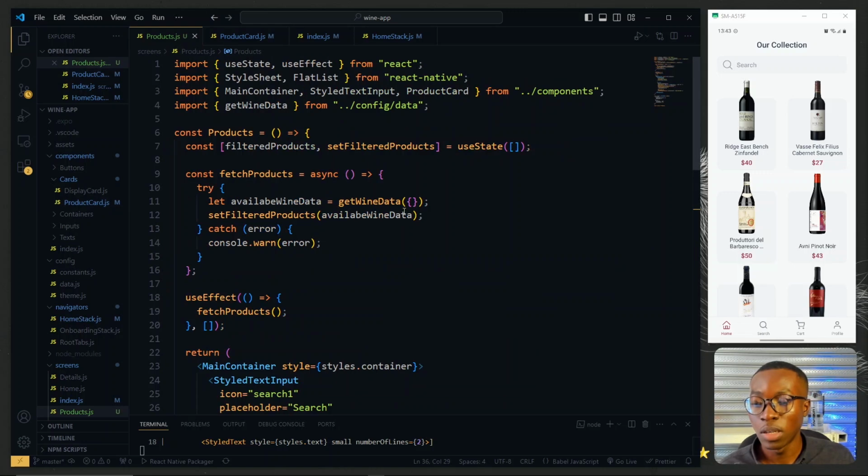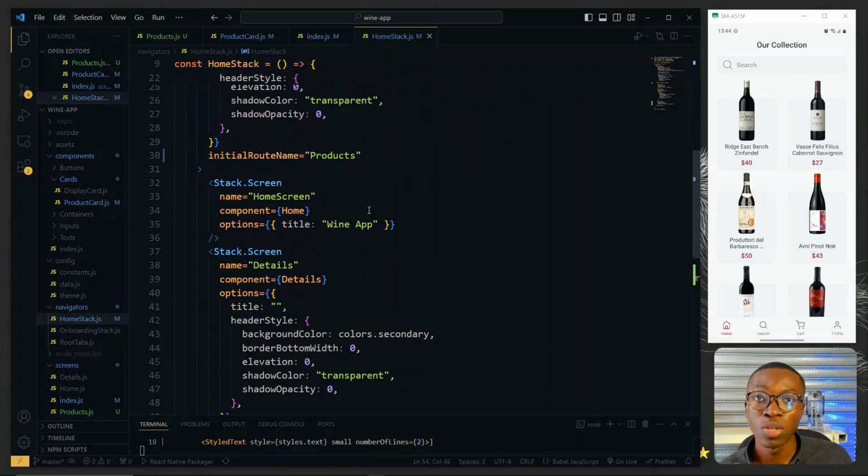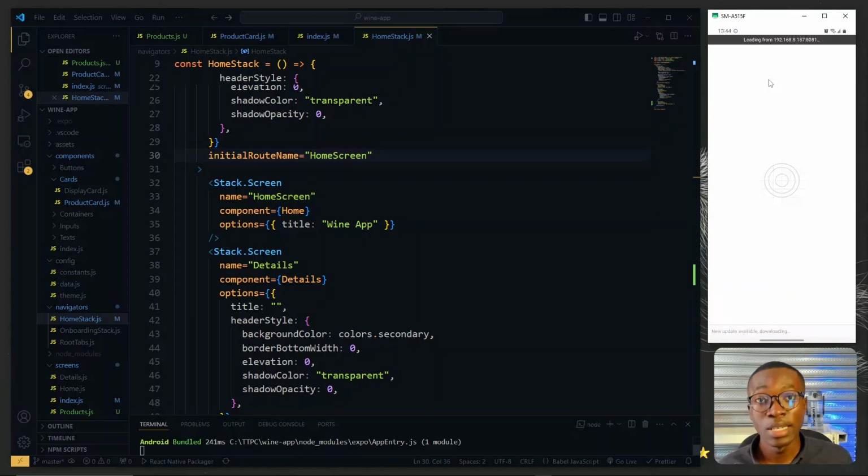For the product screen, we'll come back in a bit for a couple of tweaks. But now let's head to the home stack. Now we want to change the initial route back to the home screen. So we can copy the home screen and paste it as the initial route. Once we do that, we can refresh the app once again so that it takes us back to the home screen.